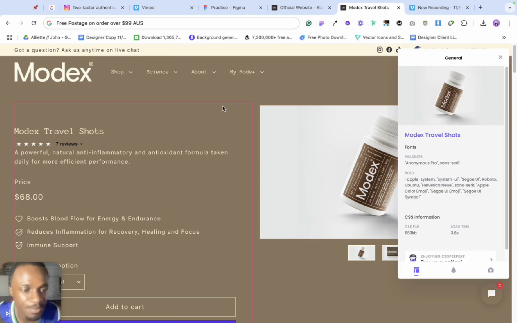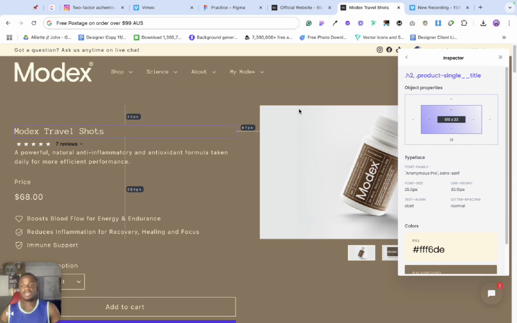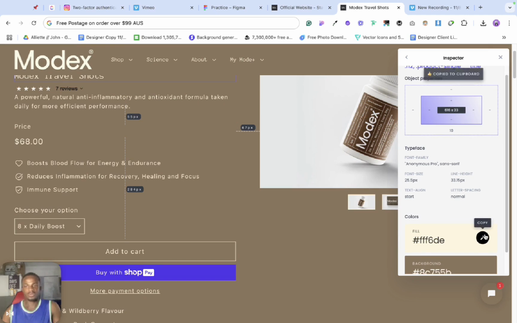And then the next plugin I use, especially for color codes and knowing the fonts, sorry, typeface, is CSS Pipa. So now I'm going to copy out these color codes.